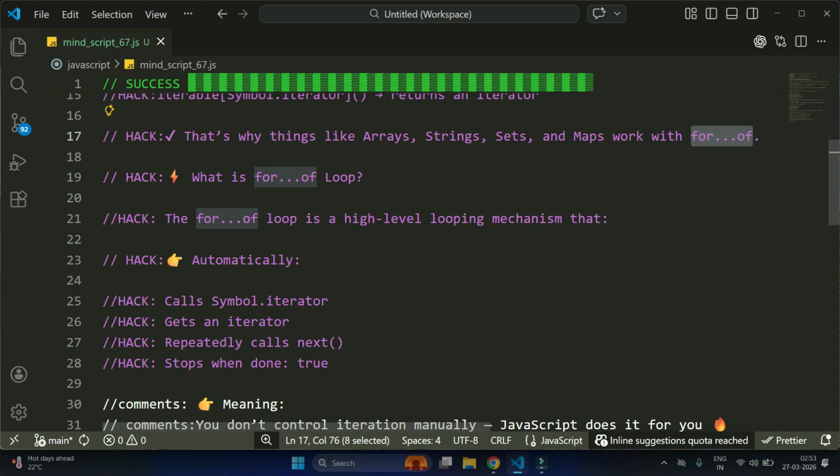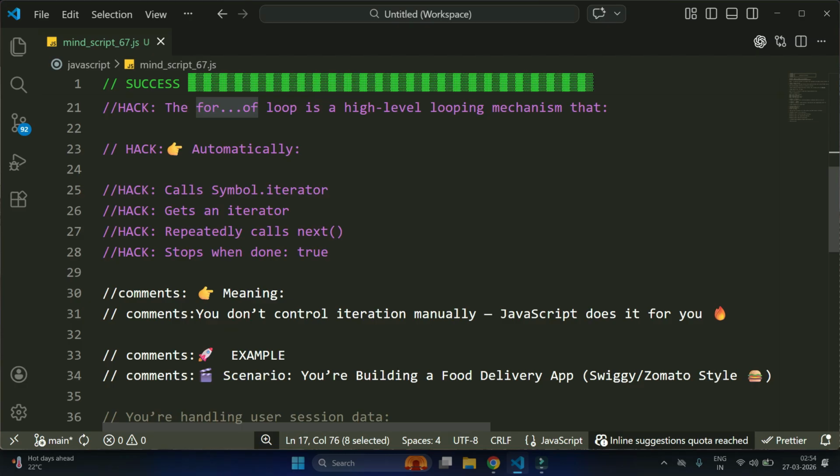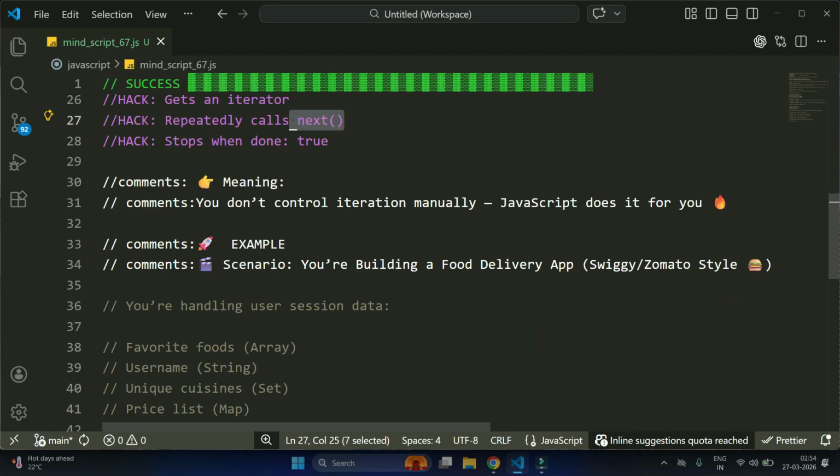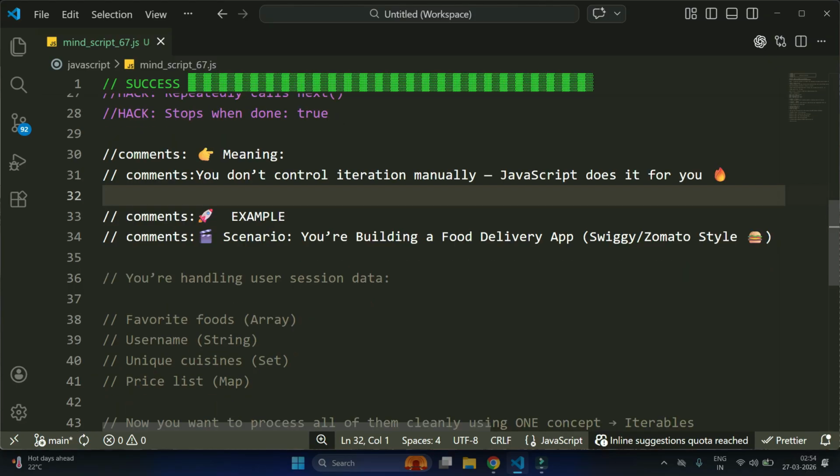The for...of loop is a high-level looping mechanism that automatically calls your Symbol.iterator, gets an iterator, and repeatedly calls the next function until done is true. Meaning you don't control it manually internally, JavaScript does it for you. We will explain this line of code later on. You don't need to interfere.